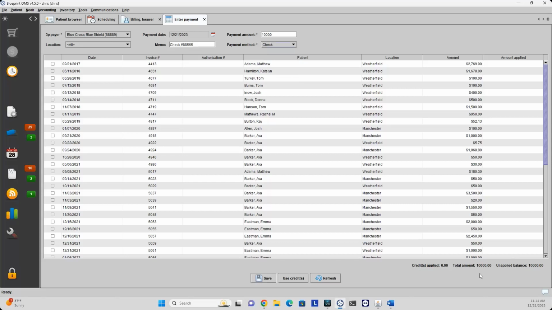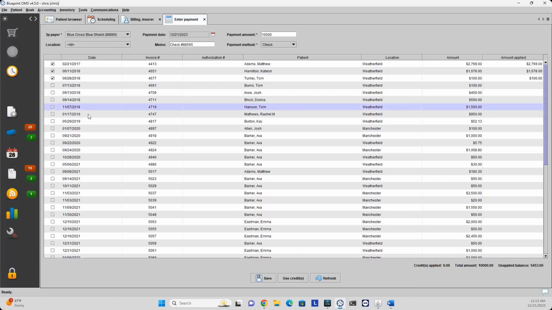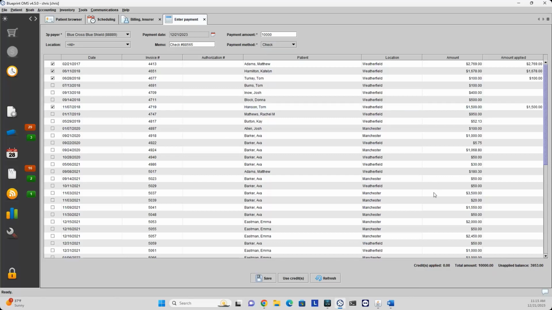Now that we have all of this set up here, you will be able to see the total amount here plus the unapplied balance here. From here, you will be able to select the invoices that you would like to have this applied to, at which point you will see the unapplied balance going down here as well. So again, maybe we want to attach it to these invoices here.